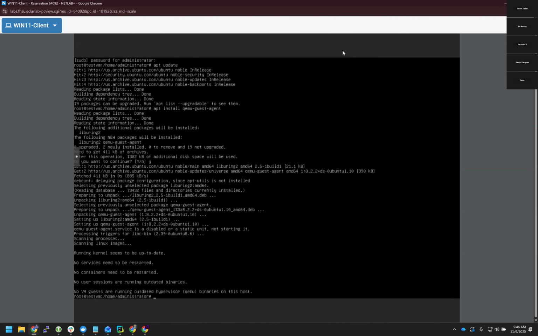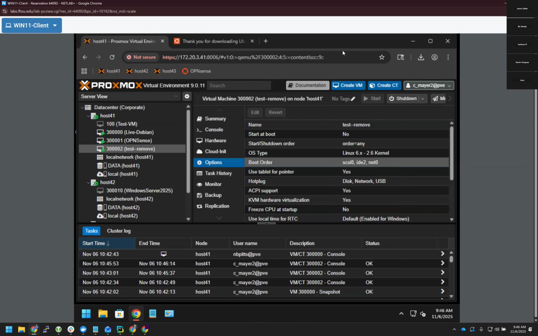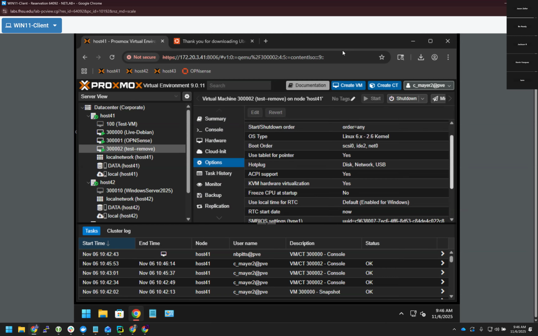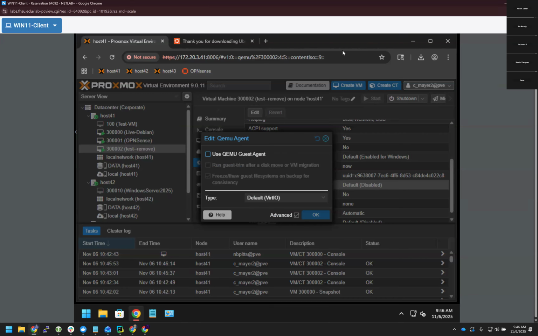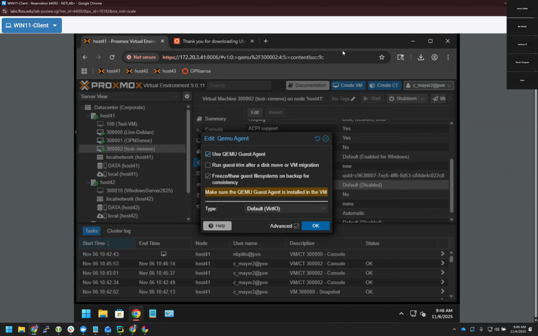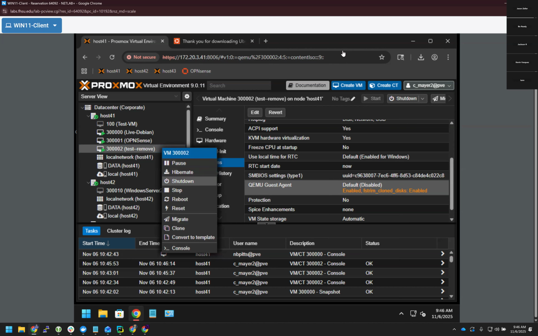Then, okay, once that is installed on the VM side, now you can go into options and at the bottom, QEMU Guest Agent, you'll double click, and then you can click both of those. And so that will enable it. Click OK. That's an important thing to notice on Proxmox. If you're changing any hardware or option settings, if it shows up as orange, it's not actually active. You're going to have to shut down and turn the machine back on for the changes to take effect.